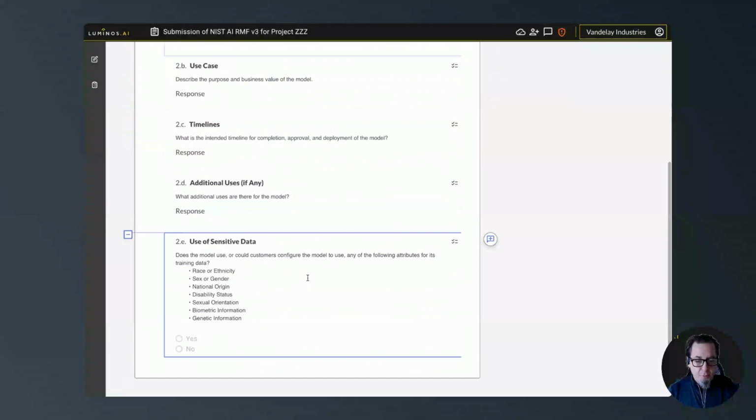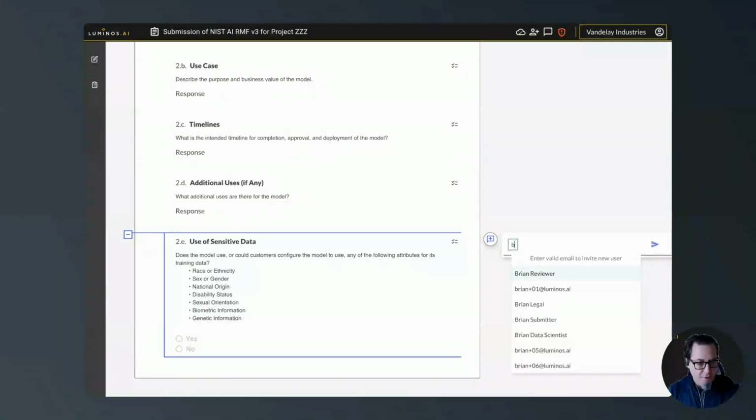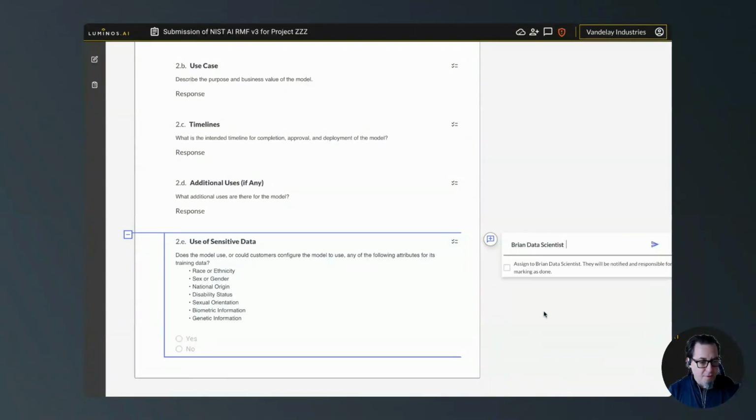What I can do at this point, though, because I can see the progress of this document, is I can actually assign individual elements of it to specific team members, and I can also use conversations, like you might use comments in a Google Doc, to interact with them offline. Rather than going to some other platform, sending an email, or starting a Slack, I can capture this conversation right here. So I'm going to say, Brian, data scientist, I'm going to target this comment to them and say, please complete this section. I'll type some more there.